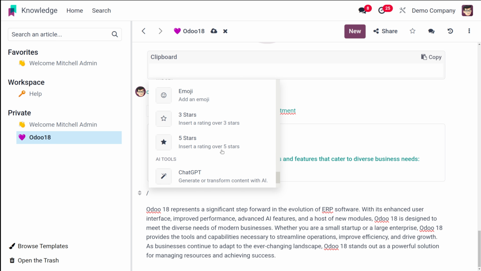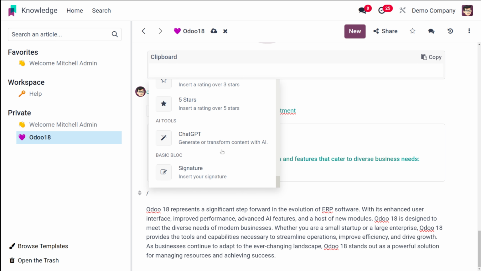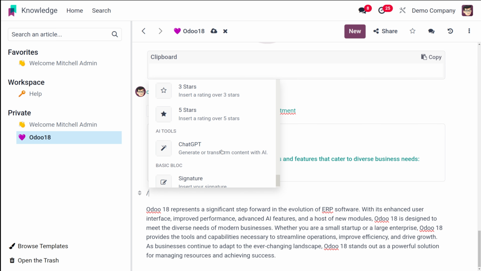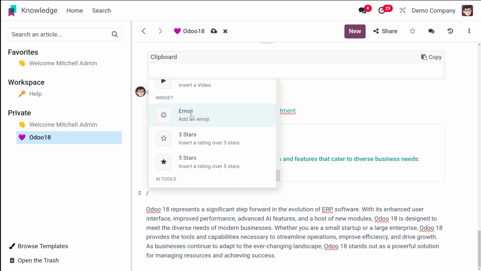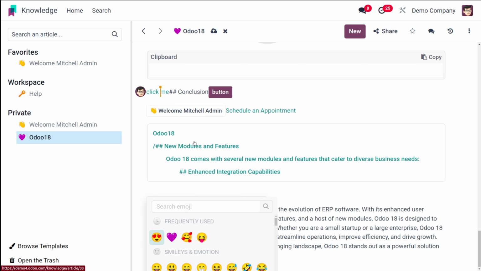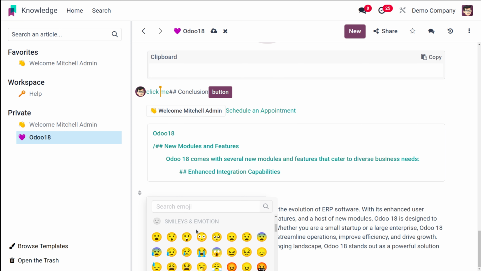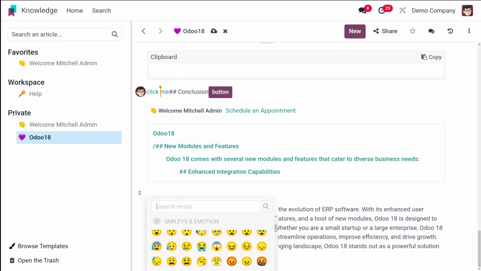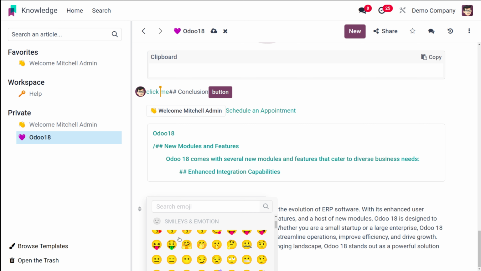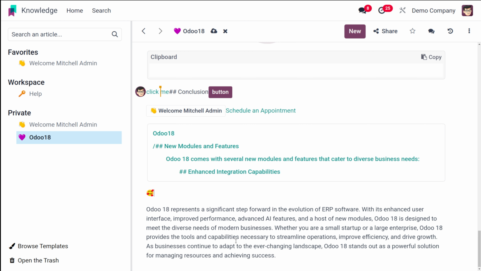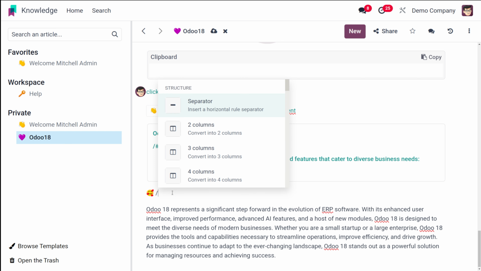Yeah. Next, you have the interesting things like emojis, AI tools, and basic block. Basic block is the final part where you can add your signature, and under emoji, that is widget, you have emoji where you can add cute emojis to your article. Okay, so you have all different options here. Okay, so I'll just put this one. So that's the emoji which I'm adding.